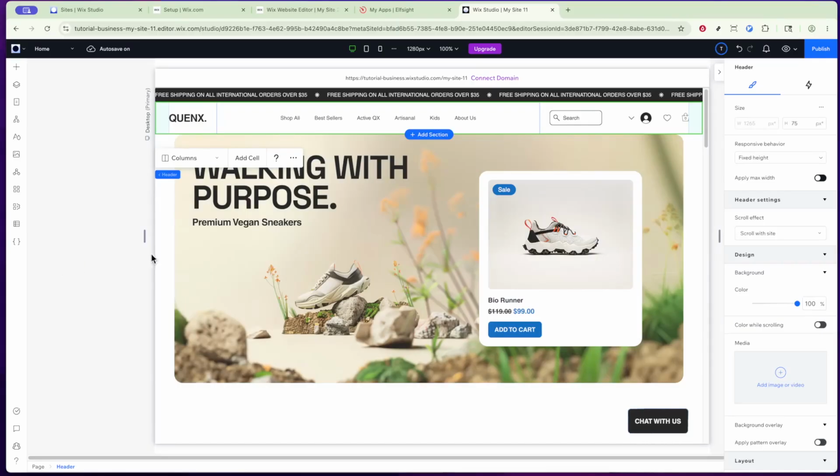Now that your editor is ready, take a look at the top of your page. This is where you'll find the header. The default header is a section that appears on every page of your site, and while it's useful for things like navigation, sometimes it just doesn't fit with the look you're going for. To remove it, simply click on the header to select it.